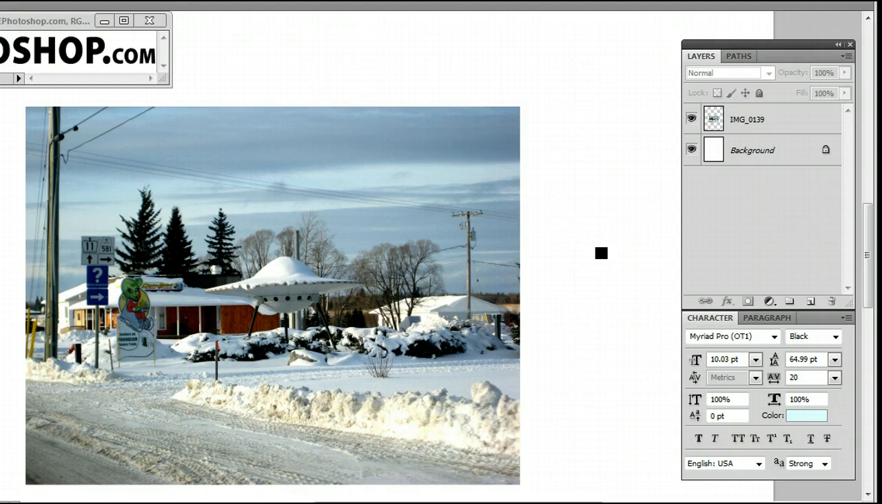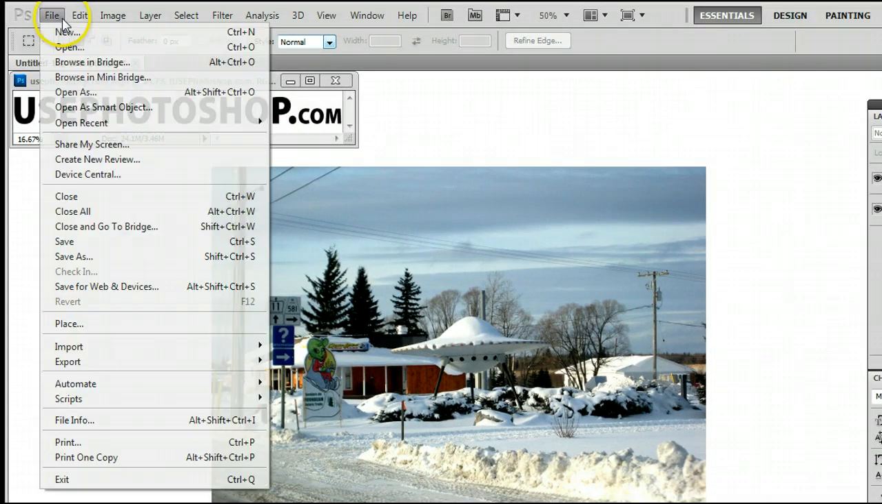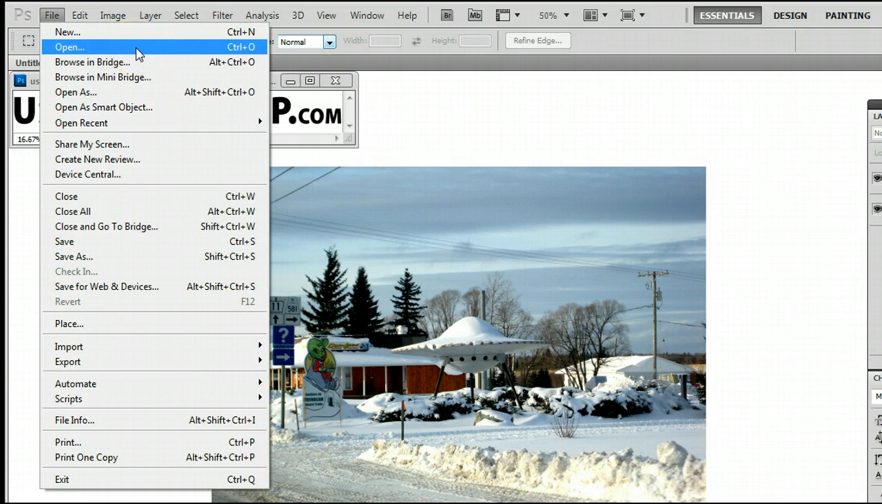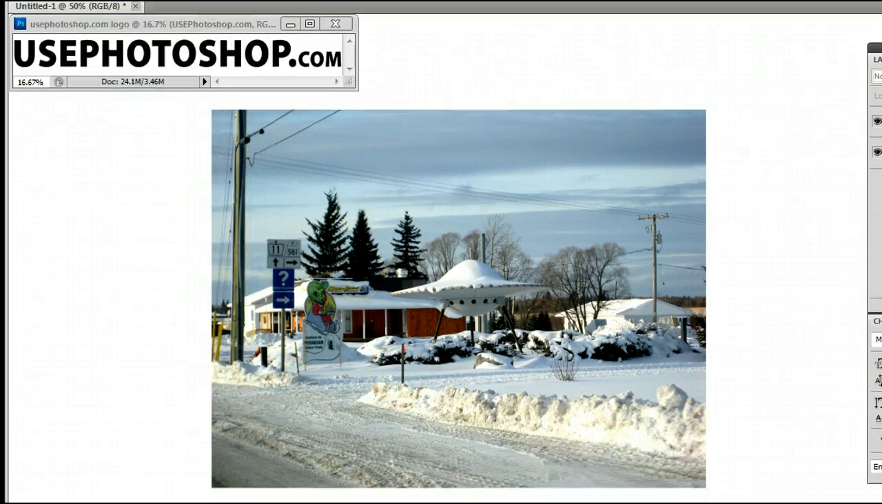Photoshop. If you don't already have an image open, simply go to File, Open, or hold Control and hit the letter O on your keyboard and open an image from your hard drive. I'm using this picture taken in Moonbeam, Ontario, Canada.